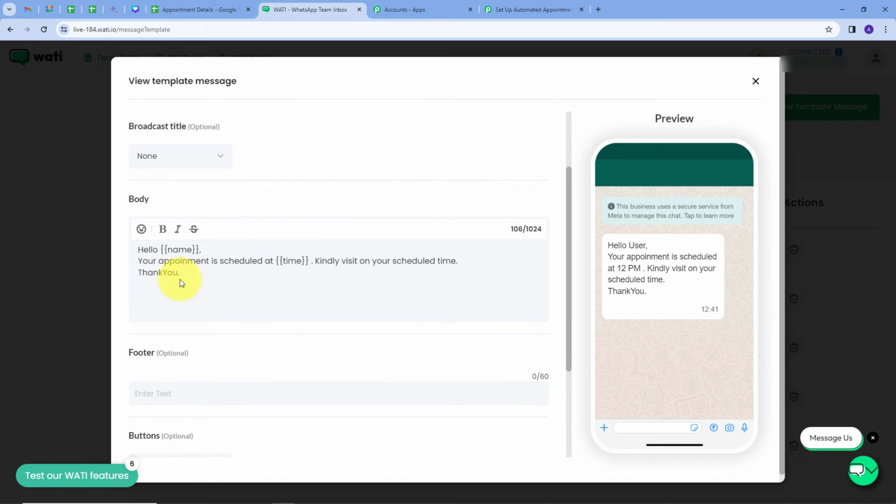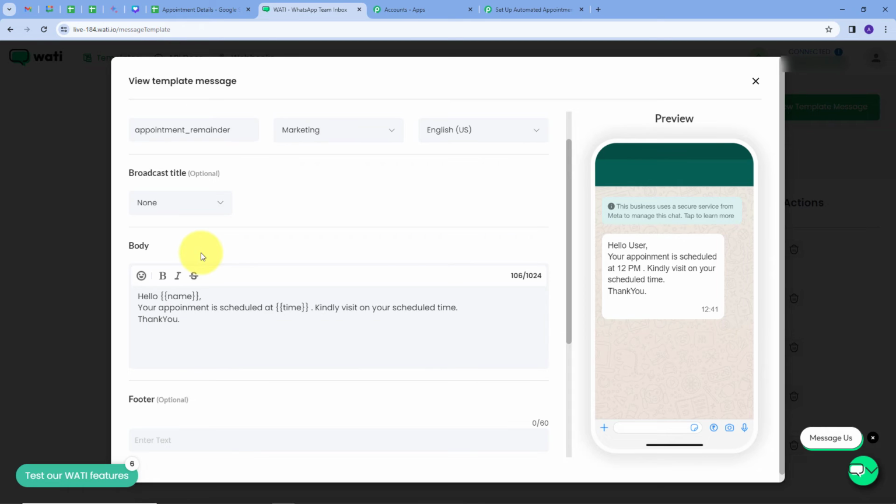And this is the body of my message, which says hello. The name is variable, so this is going to change according to my clients, and your appointment is scheduled at and time is also variable, so this is going to change according to the appointment they will book. Kindly visit on your scheduled time. Thank you. So this is the message that I will send to all my clients and tell them about their appointment details. And you can also customize this message according to your need. You can create your own template. You can even add multimedia on your template.